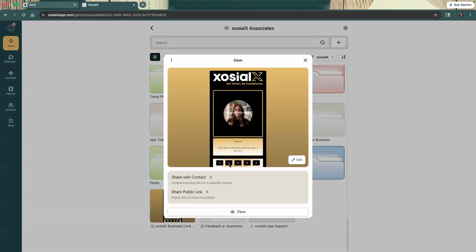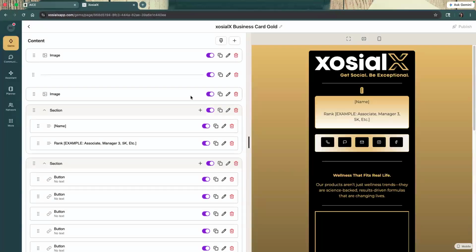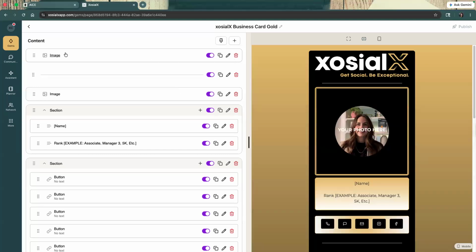I'm going to click on it. When I click on it, notice I have the same options I always do. Share with contact, share with public link, or edit. So you hit edit. Now there's a few things I can do. I can click on image. The first one is here. That one is locked. You're not going to be able to change that. You want to go to the second picture that says your photo here.